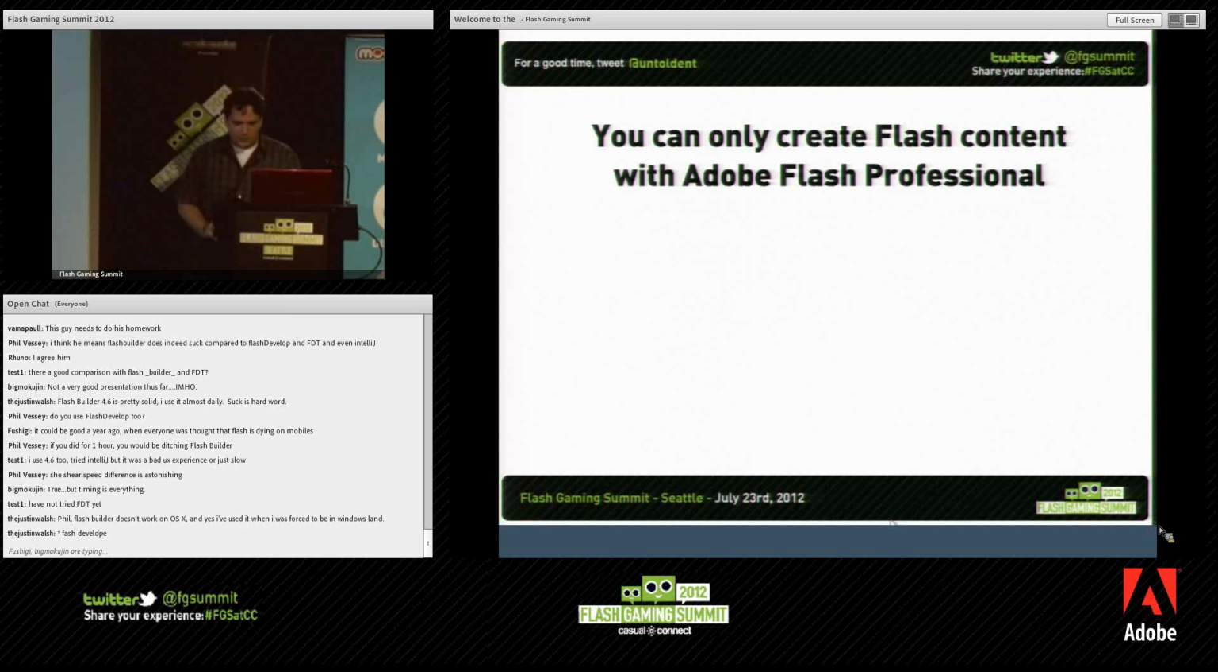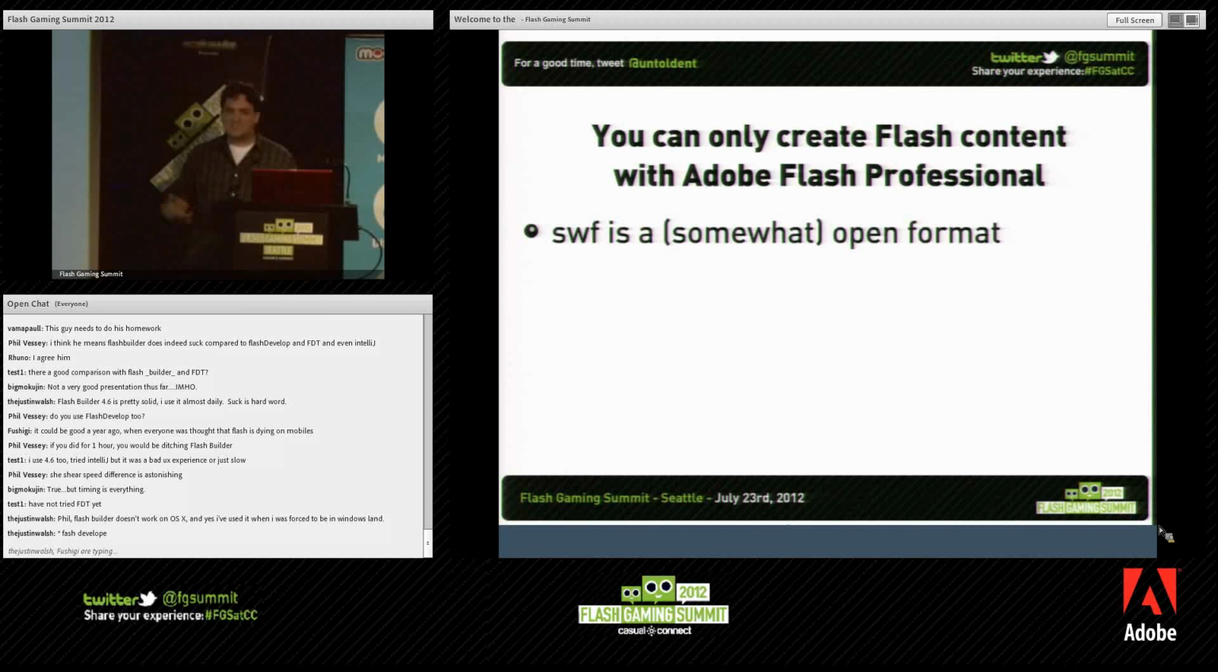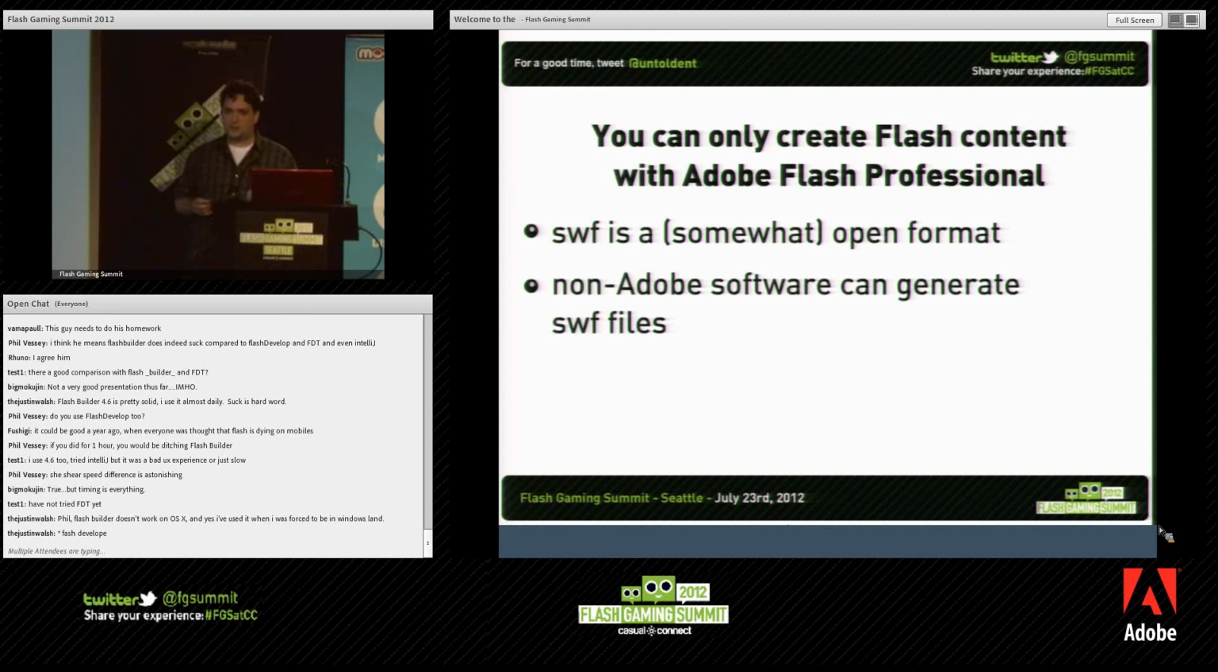You can only create Flash content with Adobe Flash Professional. SWF is kind of an open format. They've released the spec, and other stuff can actually create SWF content. So non-Adobe software like FlashDevelop that I mentioned before can actually create SWF files. So that one is also busted.